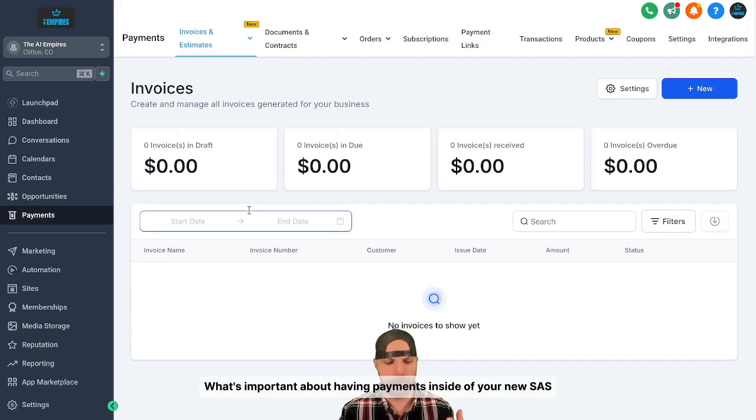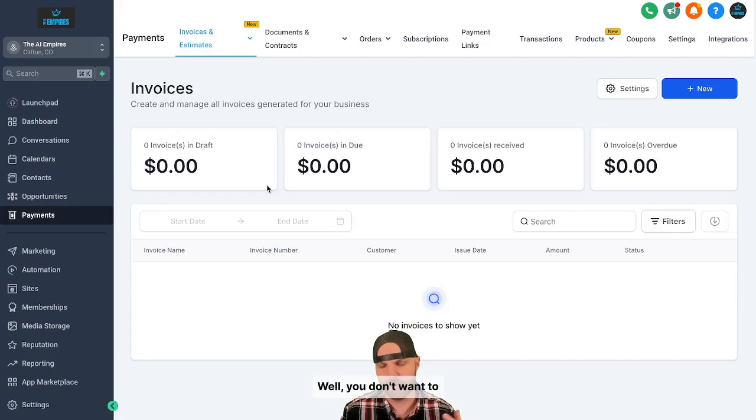What's important about having payments inside of your new SaaS platform? Well, you don't want to go 16 different places for software for business. You want to live in one place. Now, the AI Empires can hook up to your QuickBooks. It does Stripe, it does PayPal. So if you're using any of the main payment providers, you're probably going to be all right. And it is a great feature to hook up to QuickBooks. A lot of businesses use that, and it's just going to integrate seamlessly.